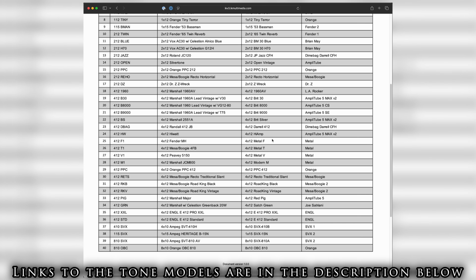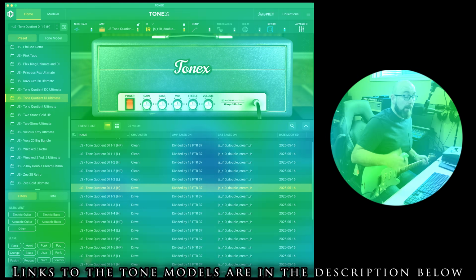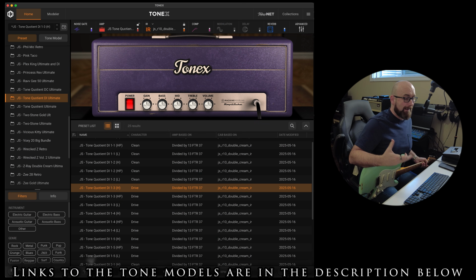Seriously, this is a must-have if you want to get the most out of utilizing the VIR cabs within Tonex. So now let's head over to Tonex and take a look and listen to see exactly how these work.